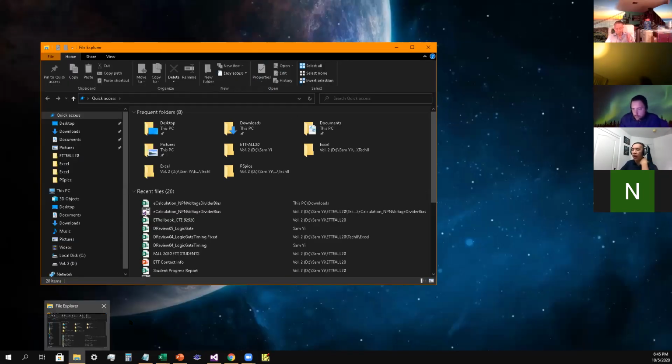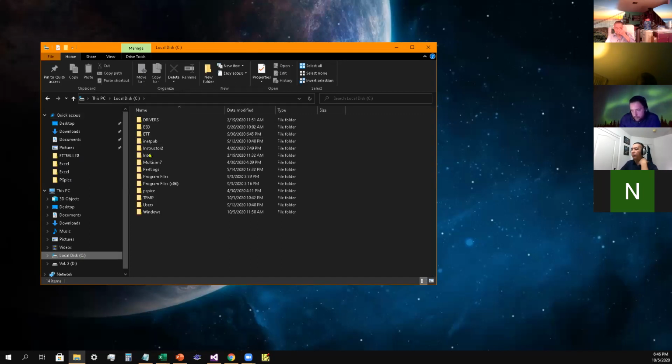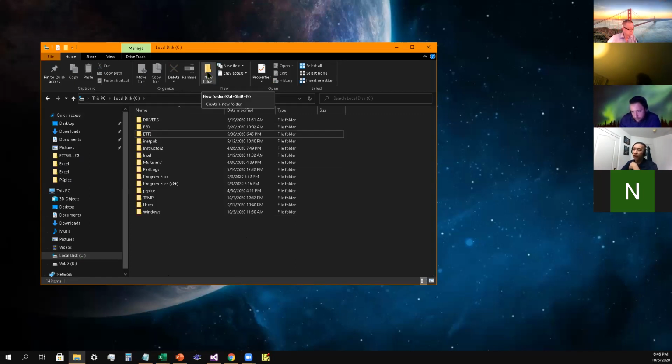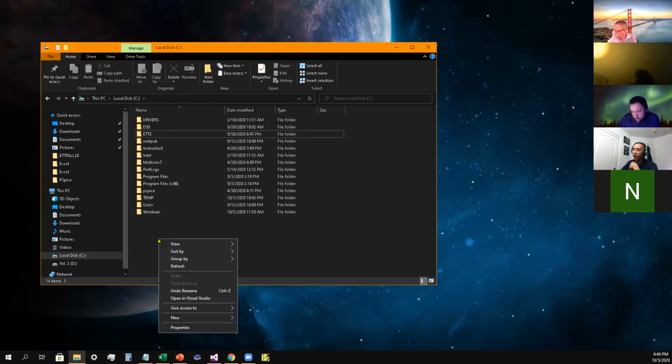So you go into your file folder. You're going to create a folder in your C drive. Since I have my ETT already, I'm going to rename this one for now. I'm going to call this ETT2 or something. First thing you want to do is come into your file folder and create a folder. You can click on this folder here, or you can right click and scroll down to New. Can everybody see my file folder? Yes. Okay, thank you.